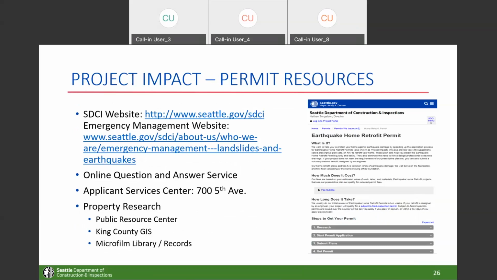If you go to our website and under permits we issue, go to the letter E, go to earthquake home retrofit, I think is what it's under. One of the links there is to the actual plan set itself, and you can download that as a PDF and either draw on it and scan it and make it digital, or if you can manipulate it as a PDF, you can do that too.